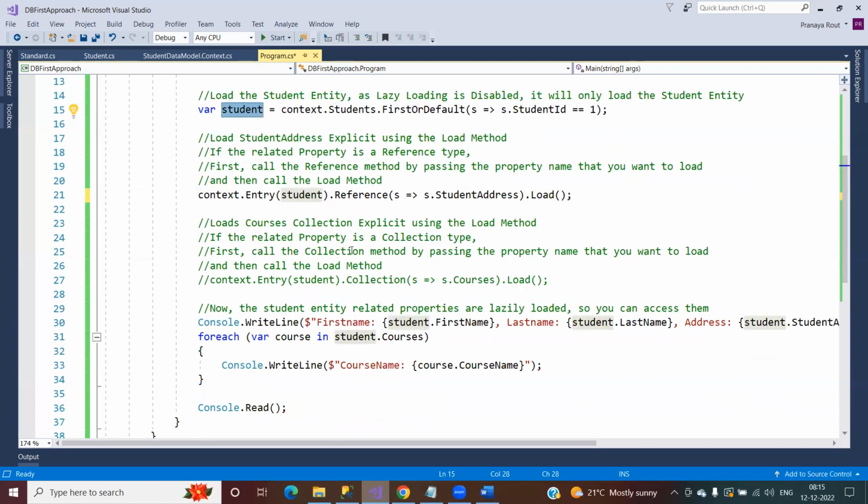Now what is my requirement? I want to load the student address data explicitly. If you want to load the student address data explicitly, then you have to use this syntax. So what is the syntax? First of all, you have to use the context.entry method. To this entry method, you need to pass the student object, right? This is the main object where we need to load the related entities.